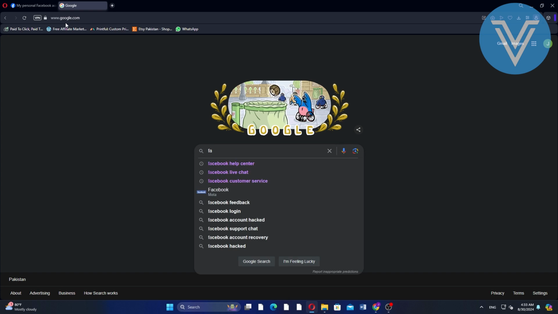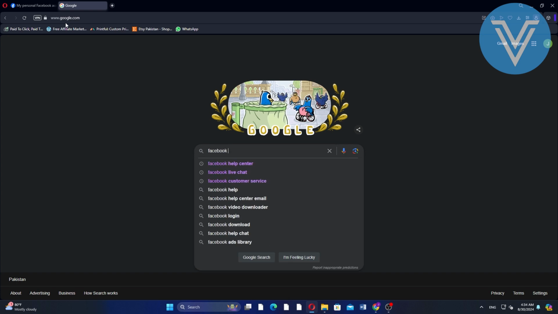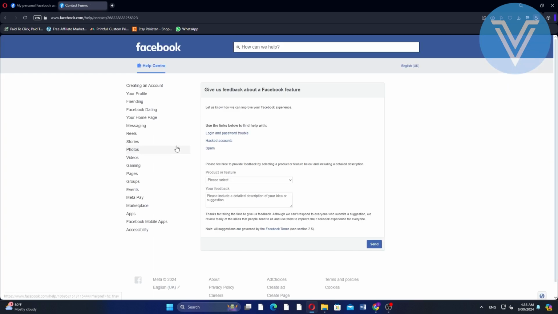Next, open a new tab in Google Chrome. Now search for Facebook feedback in the search bar. Then click on the first link that appears in the search results. Here select Login under the Product or Feature section.